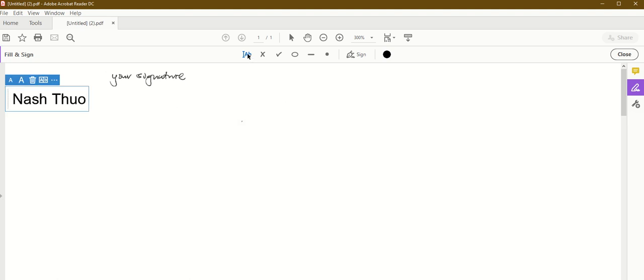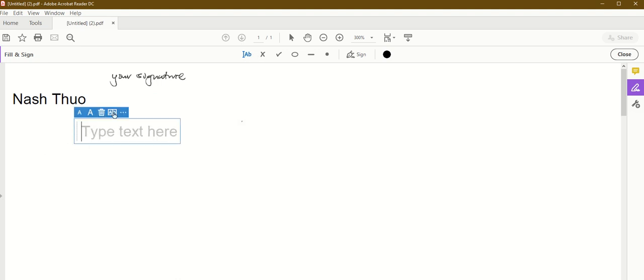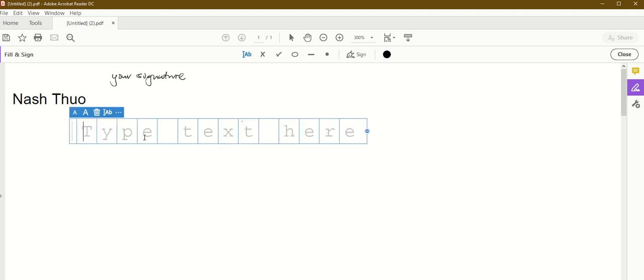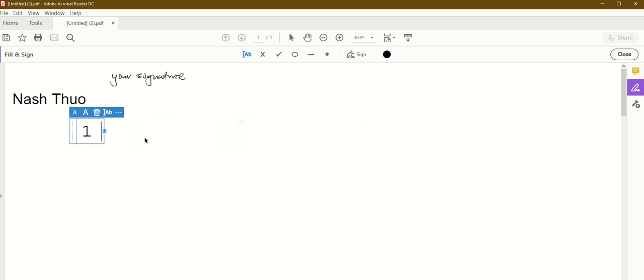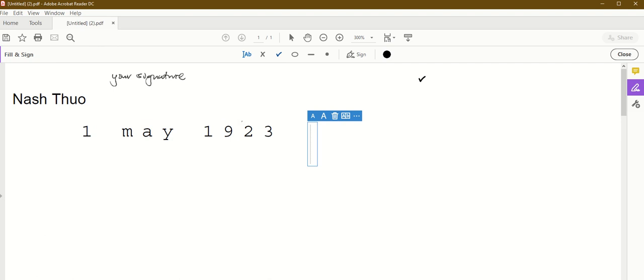Then this AB one, what it does, it has two options. So you can also select this, which fills in within allocated boxes. So let's say you are filling in a date. Normally these would help with things like dates, May 1923. You see, so it puts the date, those numbers, or even whatever you're typing into the specific boxes within the form. And then let's say you are ticking an option, yes or no, you can always use the tick box, or you can use an X, or you can use a dot, depending on what you want.